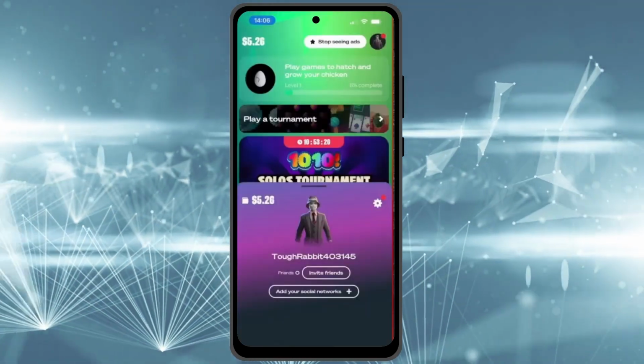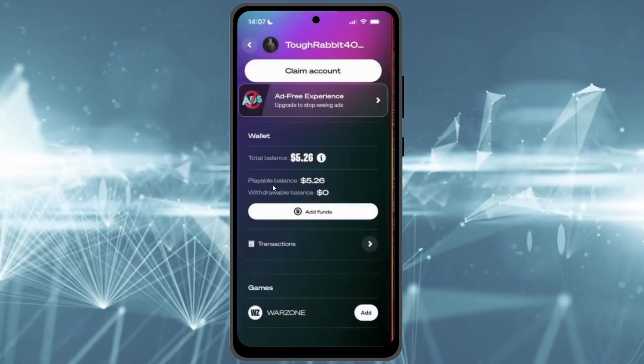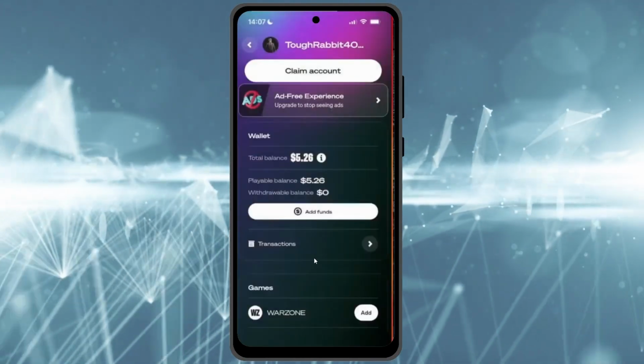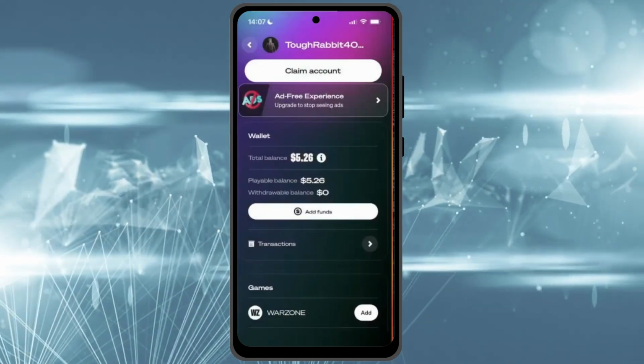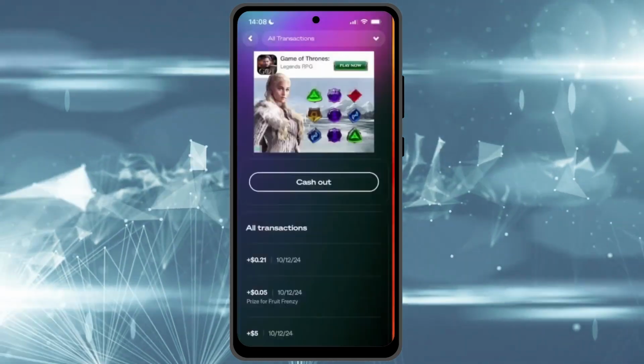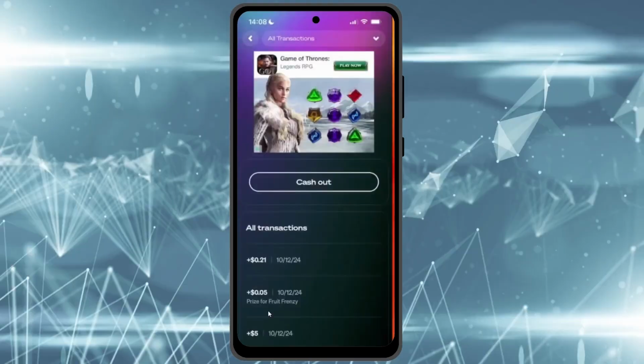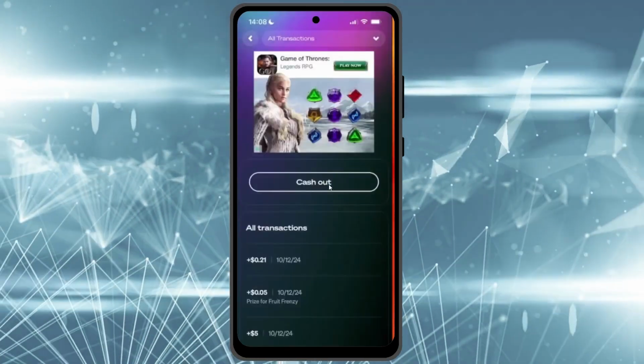Here, you'll see your total balance and your withdrawal balance. Just a quick tip, your playable balance becomes withdrawable once you have played and own games. Now click on transactions and you'll see all your transaction history. Look for the cash out button and click on it.